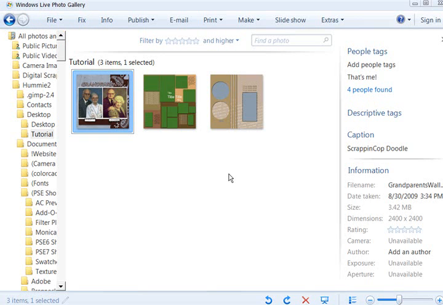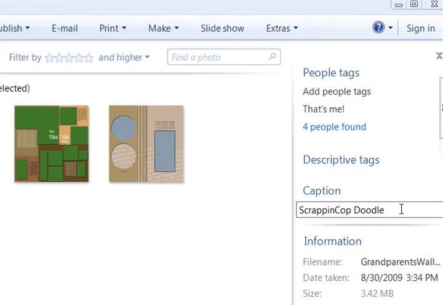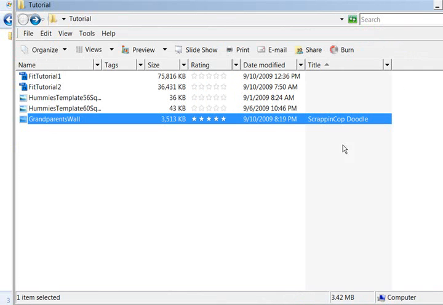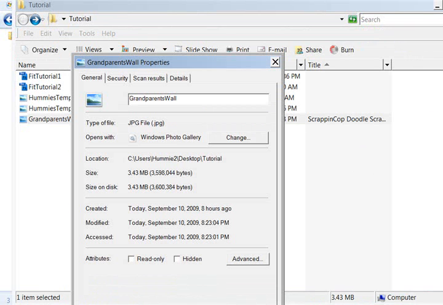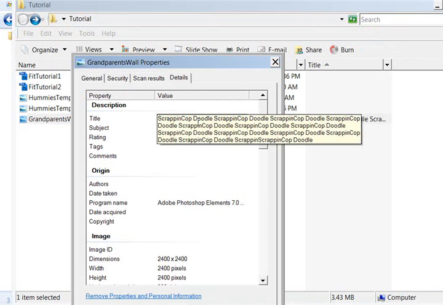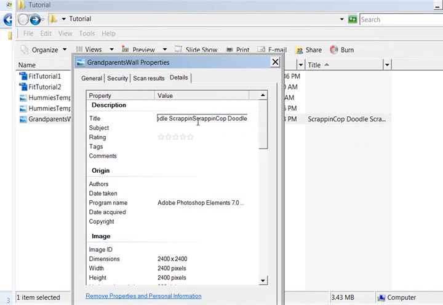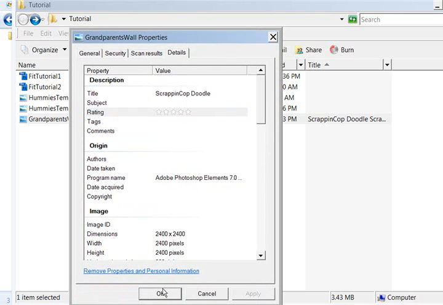So I've tested it. I've been able to put, let me Control C and then Control V, and you can see I'm pasting Scrapping Doodle over and over. So I was able to write a whole lot in here. And then if you can see that just changed. And then we can go into Properties and Details, and you can see all those that I copied and pasted are there. So it does allow for quite a bit of room when you have a lot.